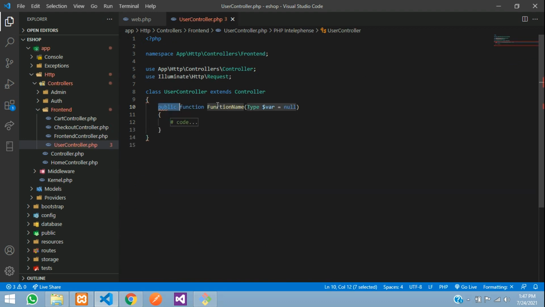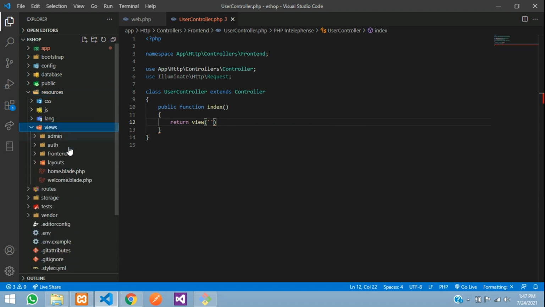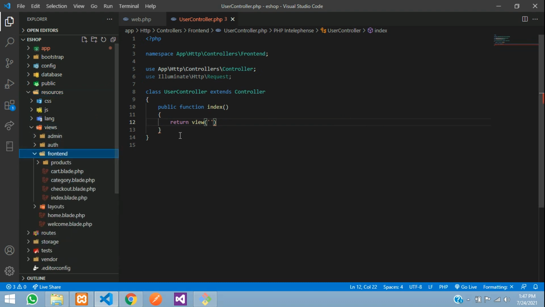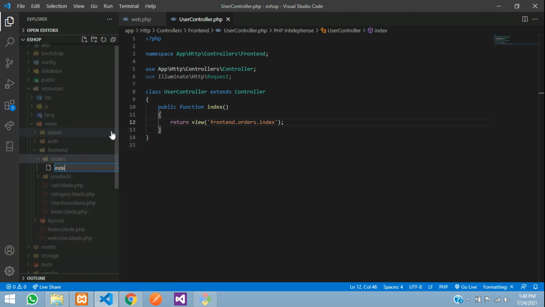Here we'll create a function index and say return view. It will be inside the front end. Where is it? Resources, views, front end. We are going to give front end dot orders dot index. So we are going to create a folder called orders over here. New folder orders. Inside that we are going to create a file called index.blade.php.